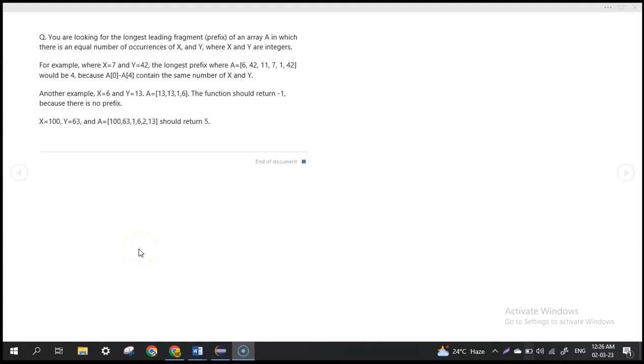So in this video, I'm going to solve a problem related to arrays which has been asked in many of the interviews, especially coding interviews. So the question is, suppose there is an array. Here, for example, we have an array with these elements and you have to find the longest leading fragment, that is prefix, of this array in which there is an equal number of occurrences of x and y, where x and y are integers. So let's understand from the example.